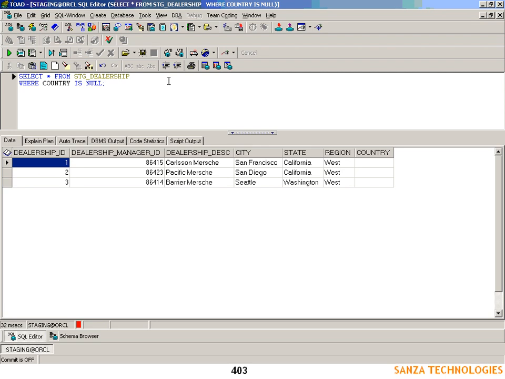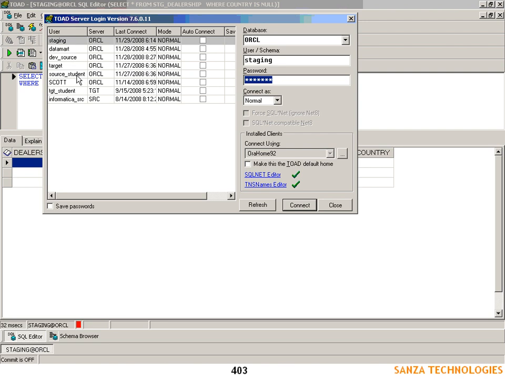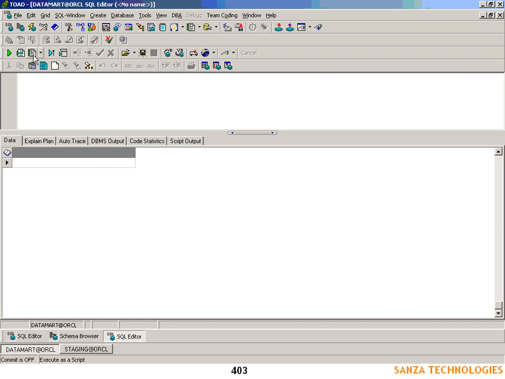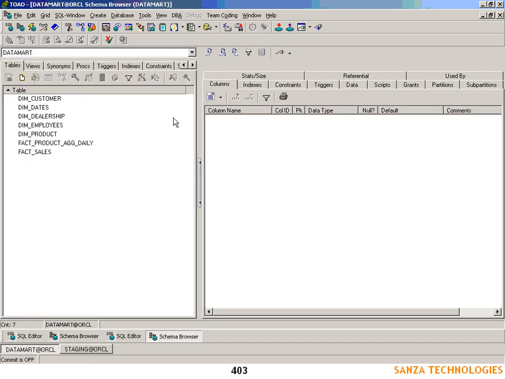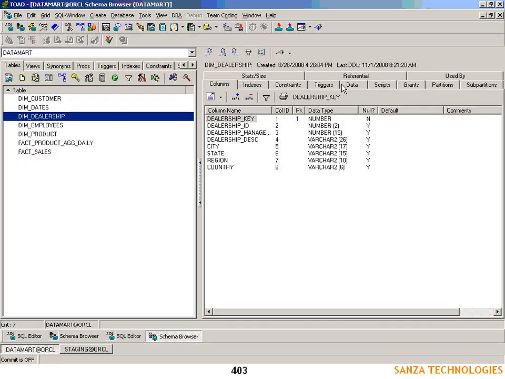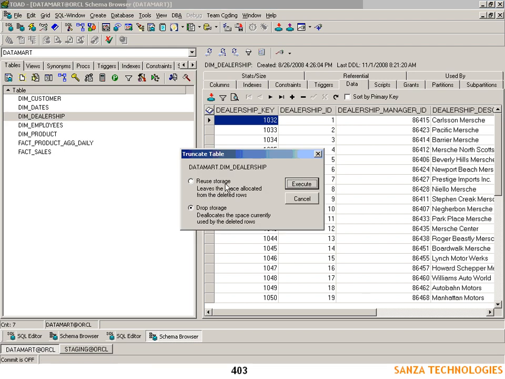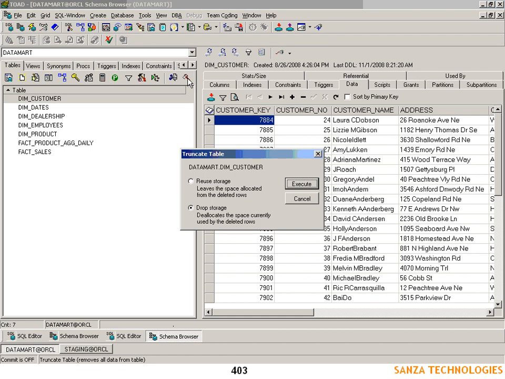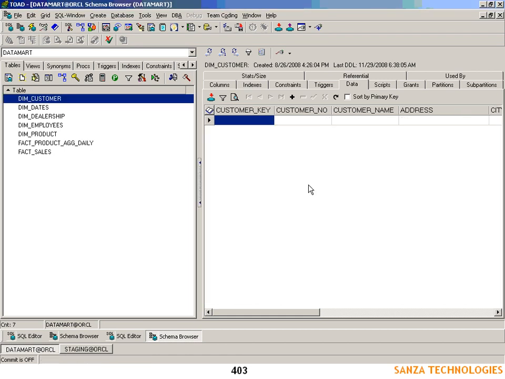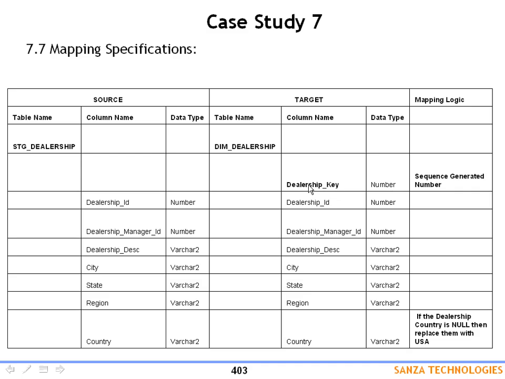ensure that in the target table, that is in your data mart, when you load it, it should replace the country null value with USA. So if the dealership country coming from your staging is a null value, you have to replace that value with USA. That is the business requirement.